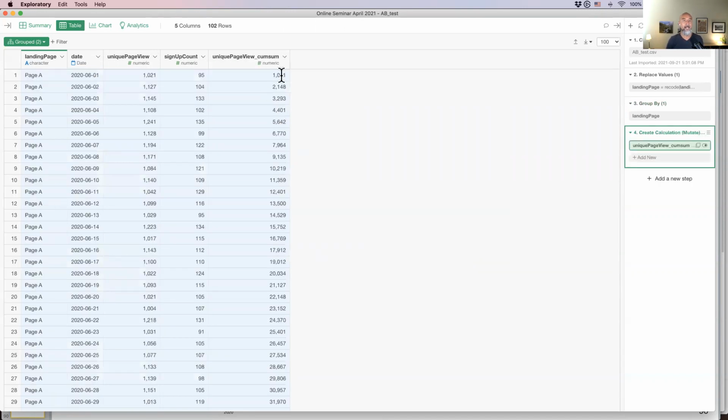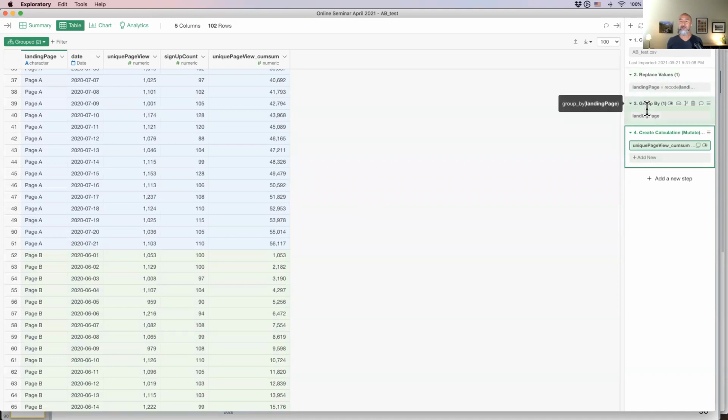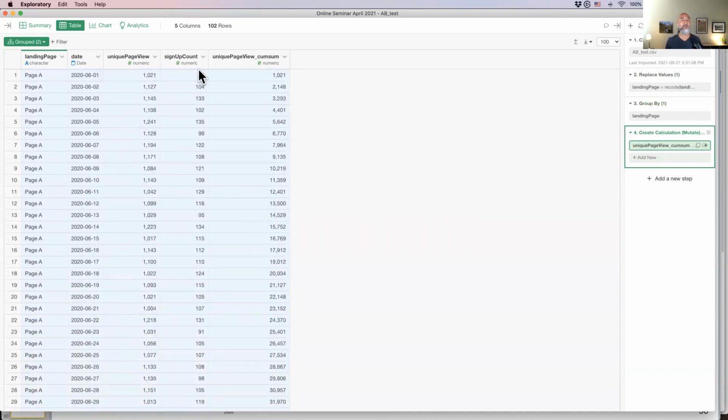As you see here, the number is being added as it goes, so it's accumulated. And the reason I did this group by is because I don't want this number to keep going up. When you go from page A to page B, I want that number to be reset, because I want to know the cumulative number for page B, separate from the cumulative numbers for page A. And I want to do the same thing.